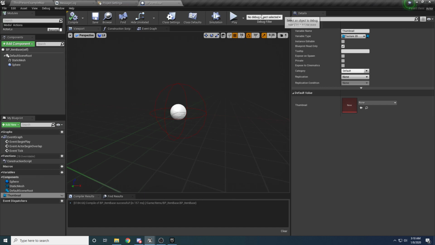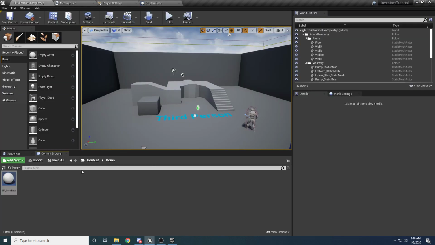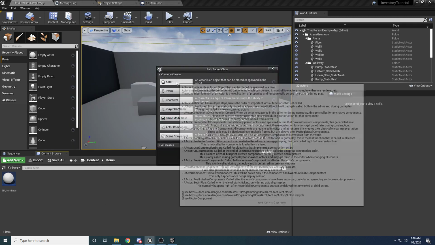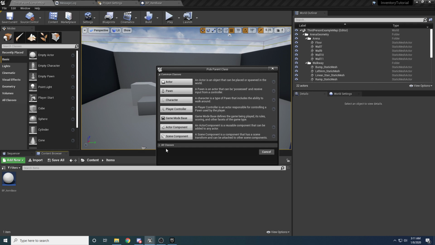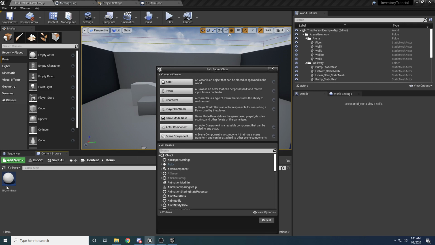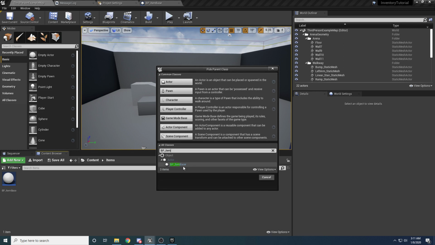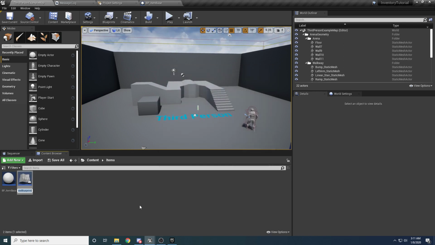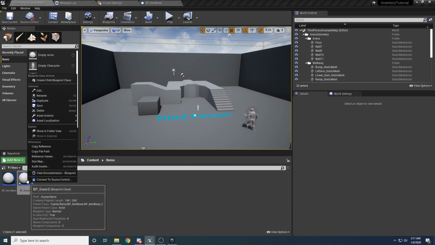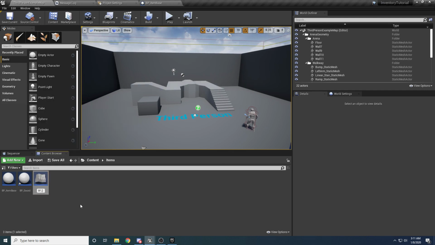Once we have this, we can actually make the items themselves based off of this base class. So go back to the content directory and right click next to item base and create a new one. And instead of clicking on actor this time, we want to select our parent class to be our BP item base that we just created. So search for BP item base down here at the bottom, click on that and hit select. And we will call this BP sword, and just duplicate this, duplicate and call it BP flashlight.